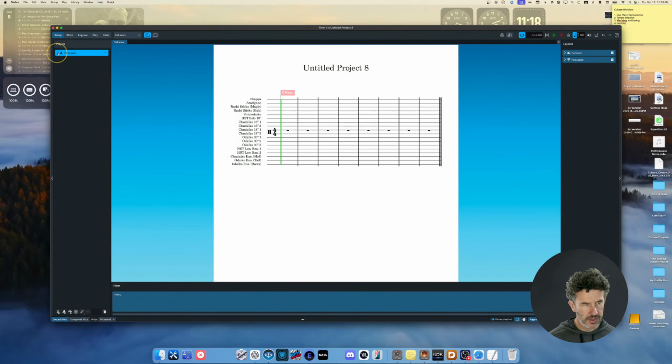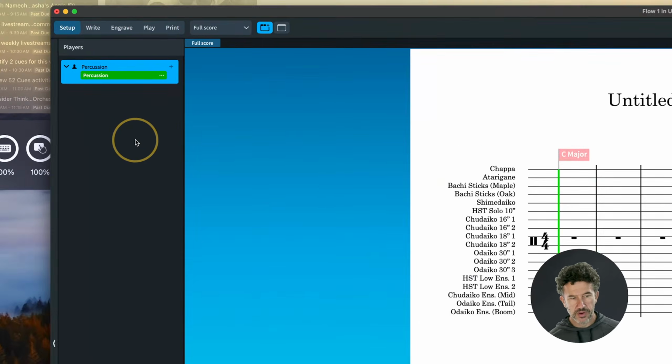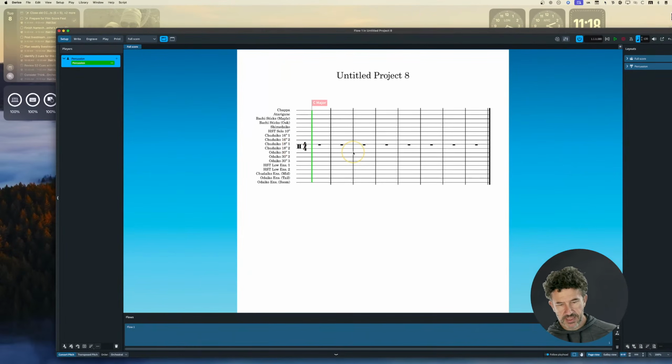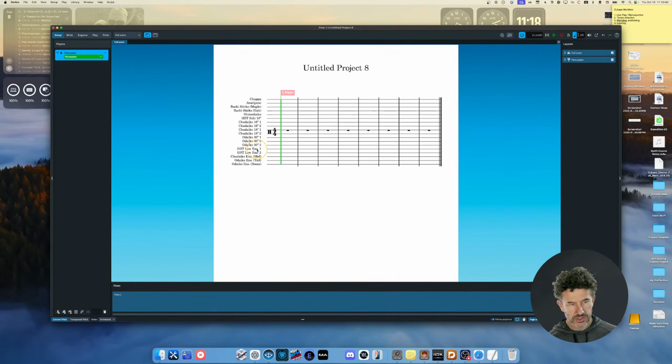I've imported it here. You'll notice that it does not call it Taiko HST. This name here that I can double click and change is basically totally superfluous, so don't worry about that. But as you can see, it's actually created the kit for me, and these are all of my correct instruments, right?